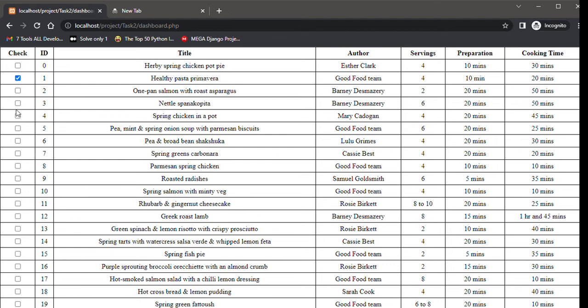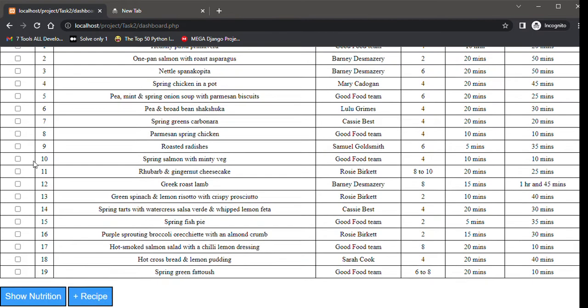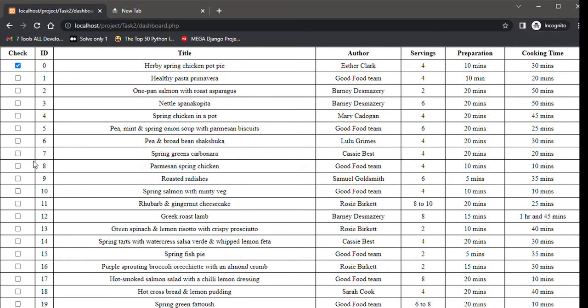After selecting recipes, the recipe chart page is called via the header method in PHP. If we check and then go to show nutrition, it will show some charts. So let me show you the code I have written for the chart.